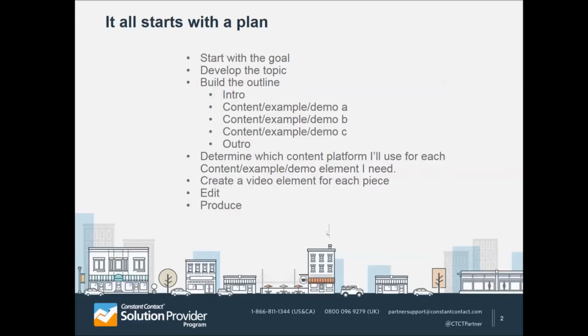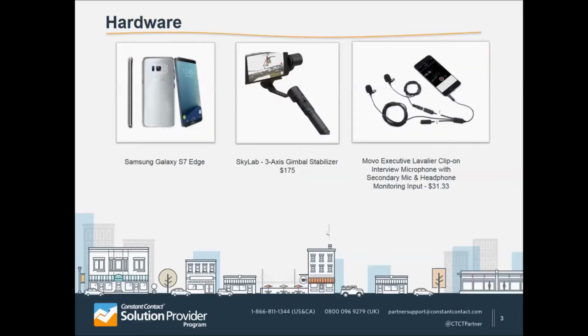Now, the hardware I use, again, this is just the hardware I use. I'm not advocating these pieces, but I just want to give you a little insight into the tools I use. To capture the face video part of these Marketing Minutes, and you don't necessarily have to have a face video part if you don't want to capture a talking face, but if you do, you're going to probably want to invest in a couple of pieces.